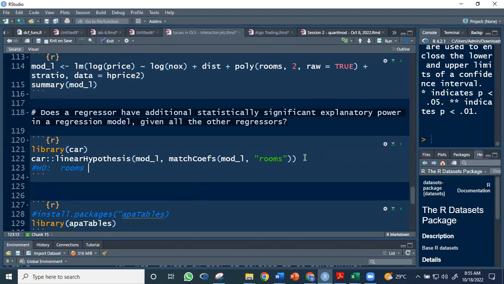Rooms is equal to rooms squared, no? Is equal to zero. Ibig sabihin, hindi significant predictors yung dalawang to. Si rooms at saka rooms squared is equal to zero.